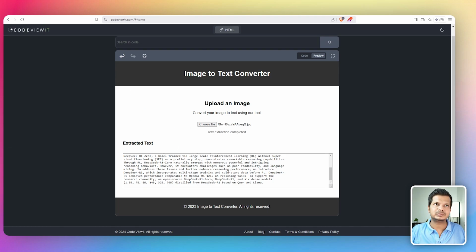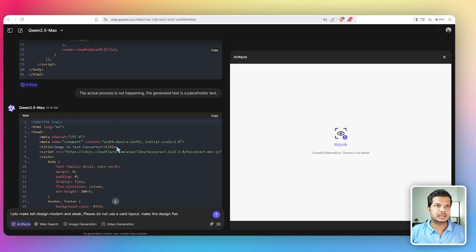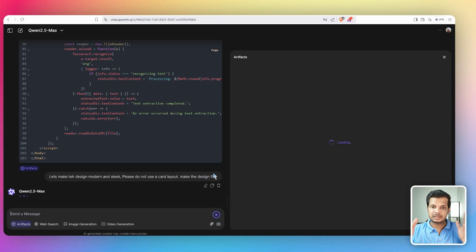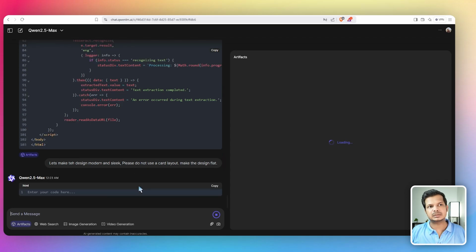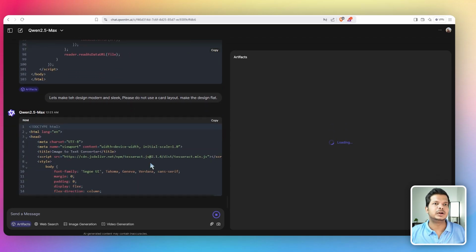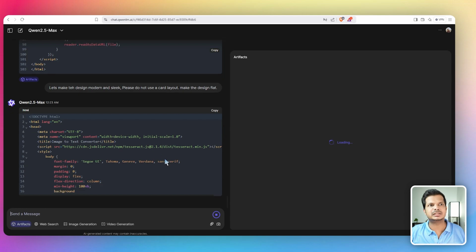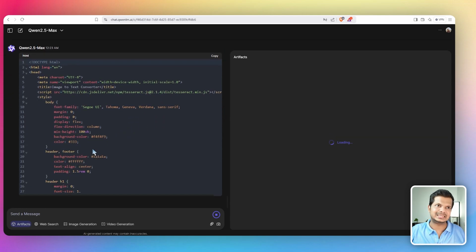So now let's do one thing. We'll just continue from the last code that we got. Here's the follow-up prompt I'm going to give to make the design changes. Let's make the design modern and sleek. Please do not use a card design, make the design flat. This is generally my preference. I don't like that card design with the tool itself. I'm going to just let the artifact do its thing. Interesting. It has started coding again, which is good. Let's see if it can actually make the design changes.